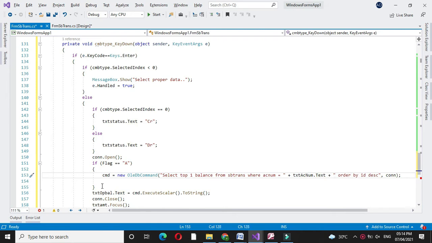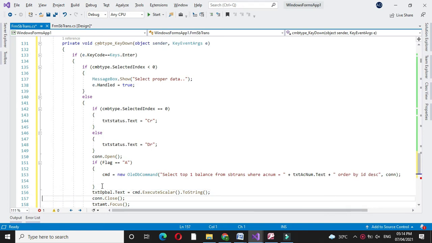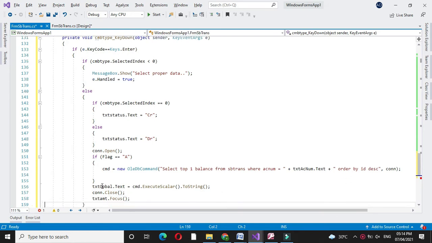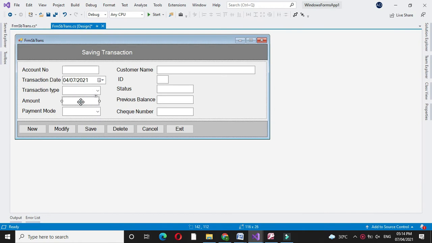So it will get the last balance of that particular account, and then we will assign it to the txtOPBL with the cmd.ExecuteScalar method. Then we will close the connection. I will set the focus to amount. Then we will write a KeyDown event for amount.